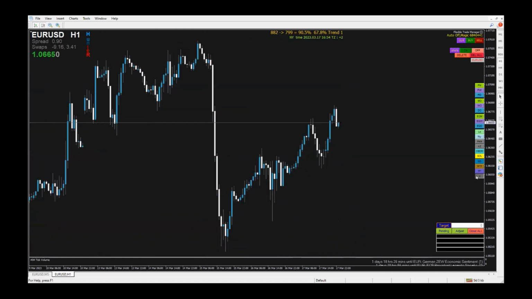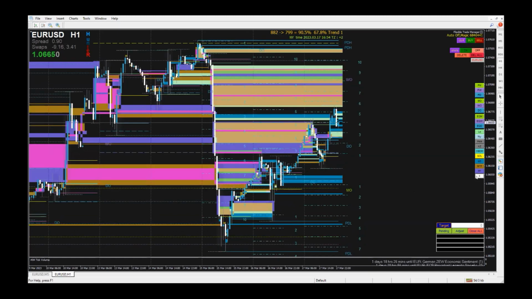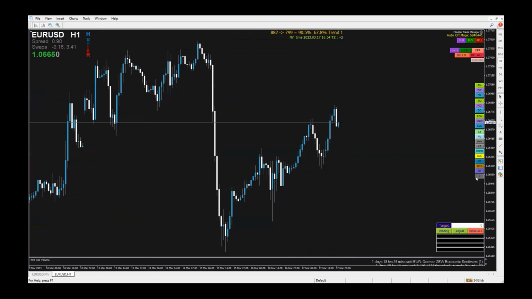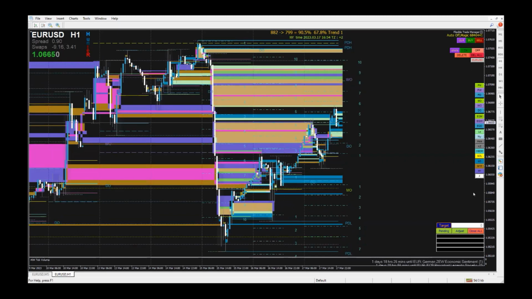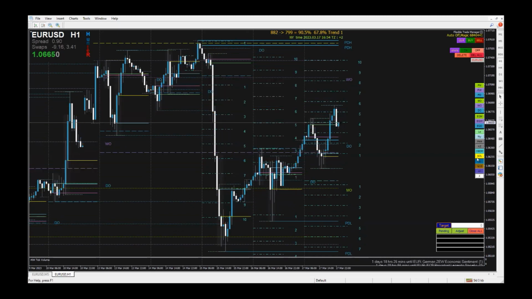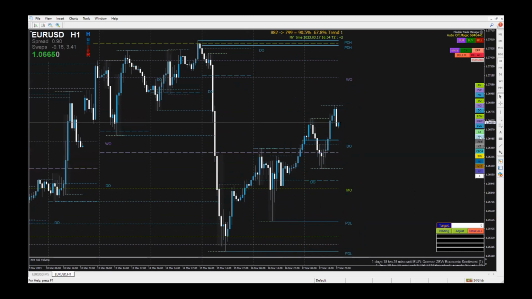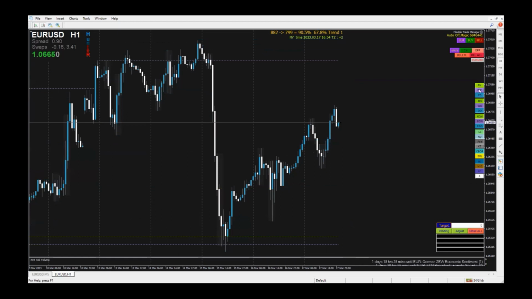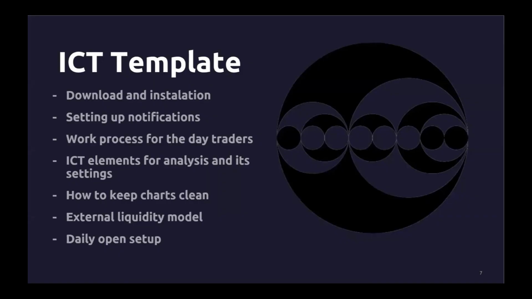So that's why we have this button X. What you can do right now is of course hide these elements which are in here. That's why I introduced these side buttons, because these buttons help us to keep our charts clean and keep only the elements which we want to have on the chart, right? So what are these button shortcuts? Just quickly, to show you.